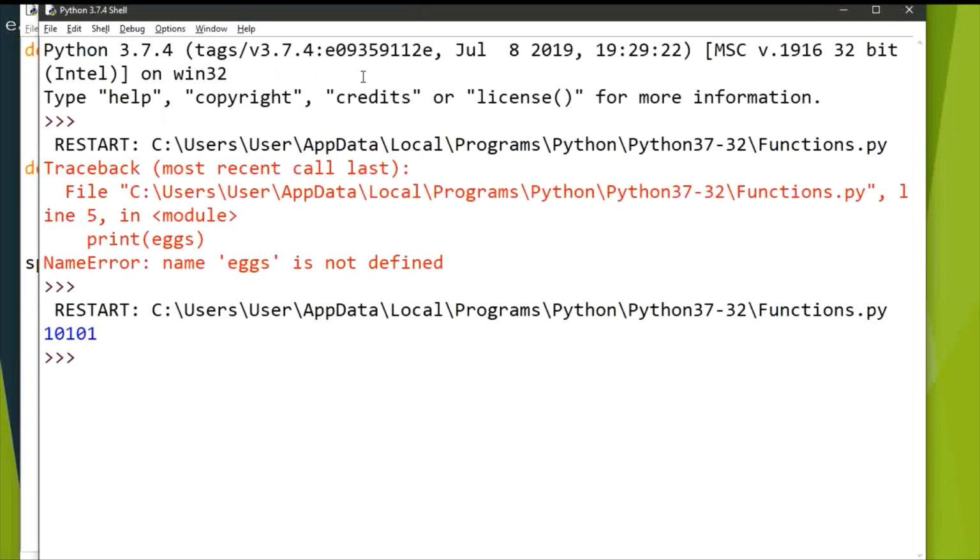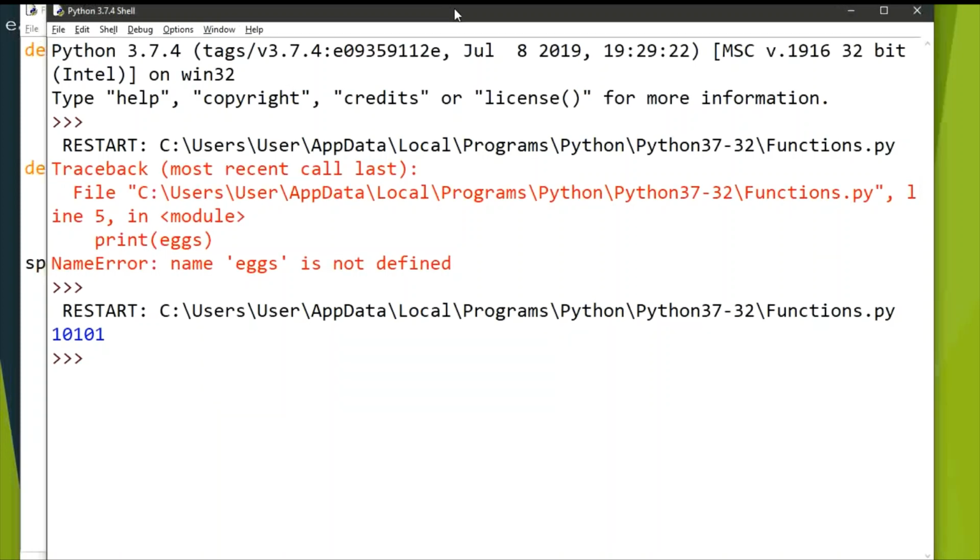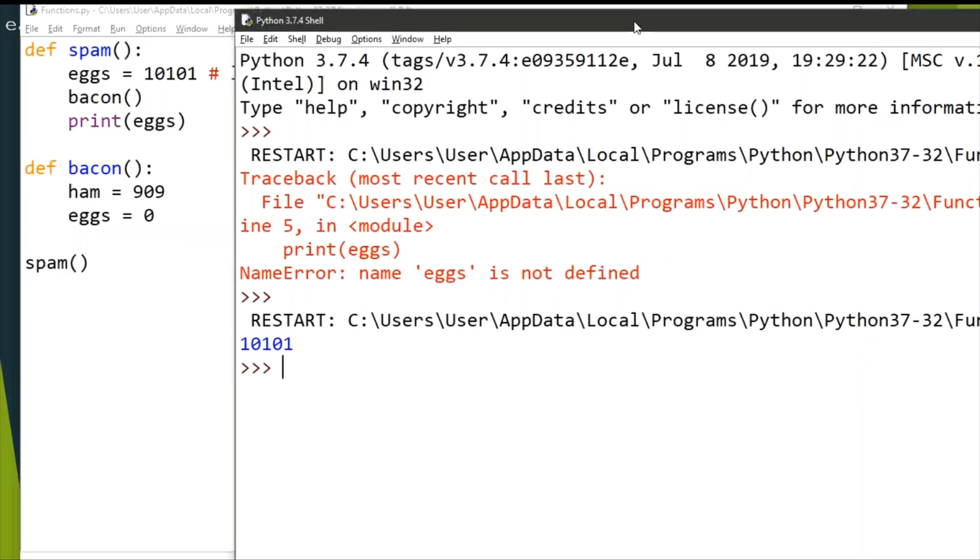What I get is 1010. Let us analyze our program, what we get, what we have. We have spam. Okay, we called spam, the pointer went to spam, so that eggs is initialized to 1011 whatever, and then we have called bacon, ham is initialized, eggs initialized, and then we print eggs. Eggs over here in the local scope is 10101, so we get 10101.